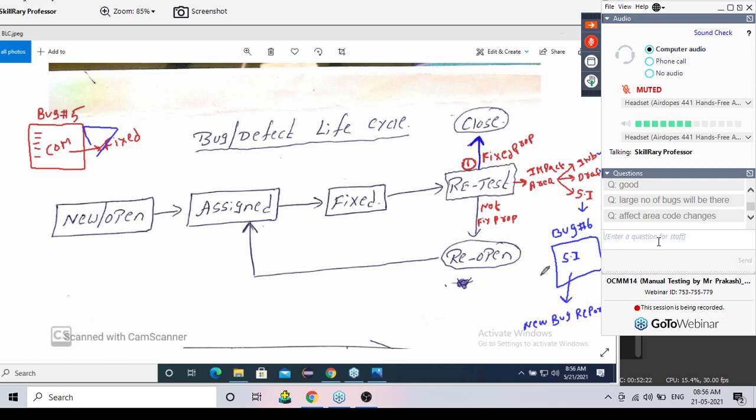Okay, good. If you have understood, let me take the second scenario. Scenario number 2 is the same concept. Bug number 5 is compose. Send it to the developer. The developer has fixed it. I started retesting. When I started retesting, I found that the compose bug is not fixed properly.